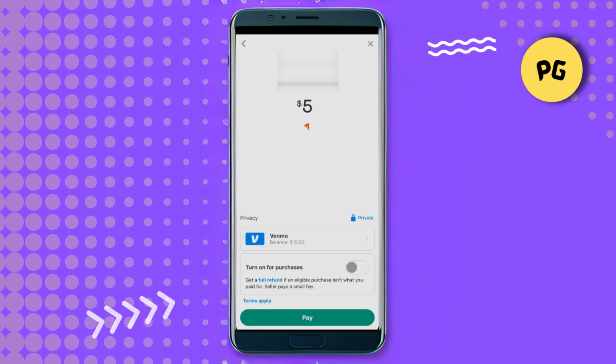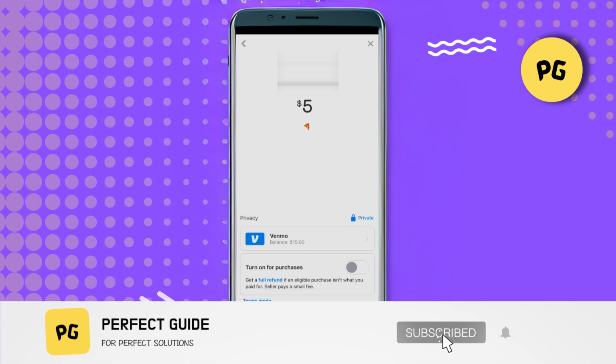When you're ready, tap pay at the bottom of the screen. Venmo will send the payment and the other person will receive a notification that they've gotten your money, and that's it. This is how you can pay someone with Venmo.